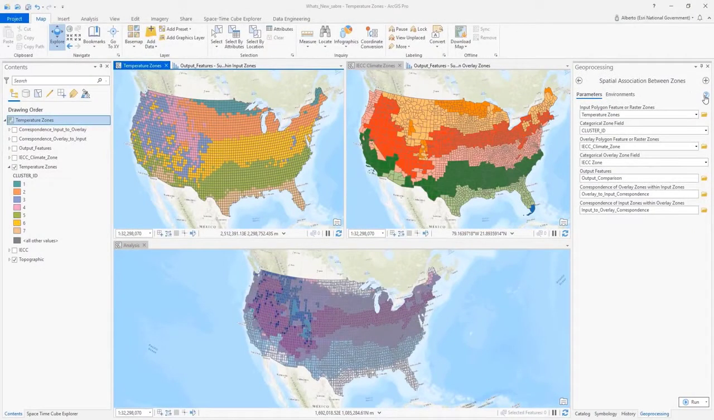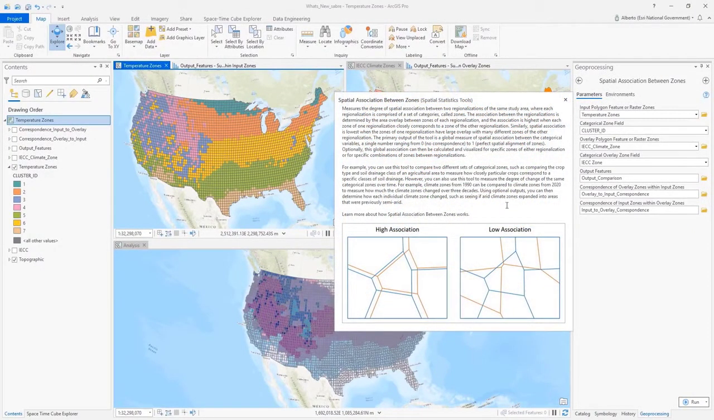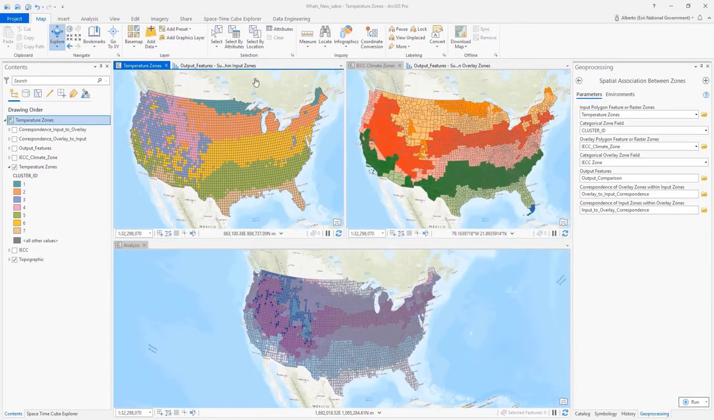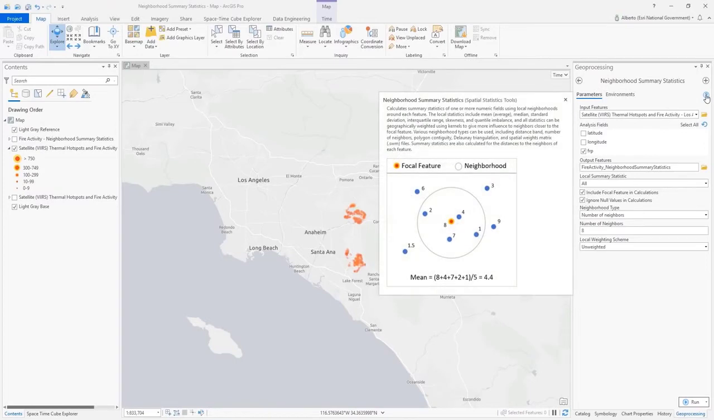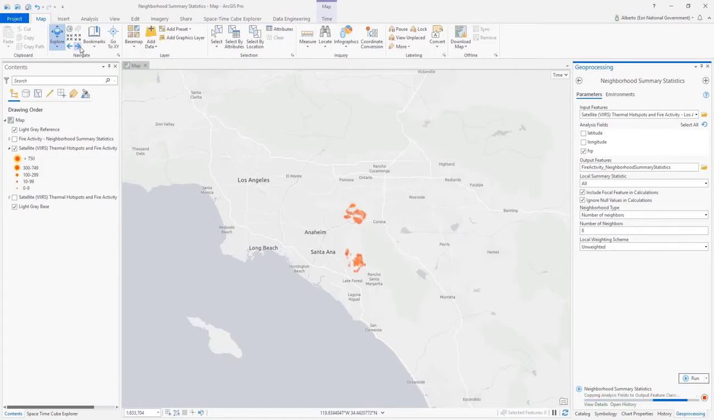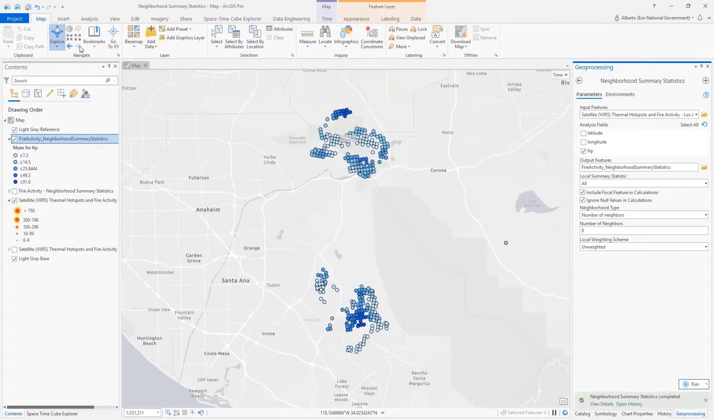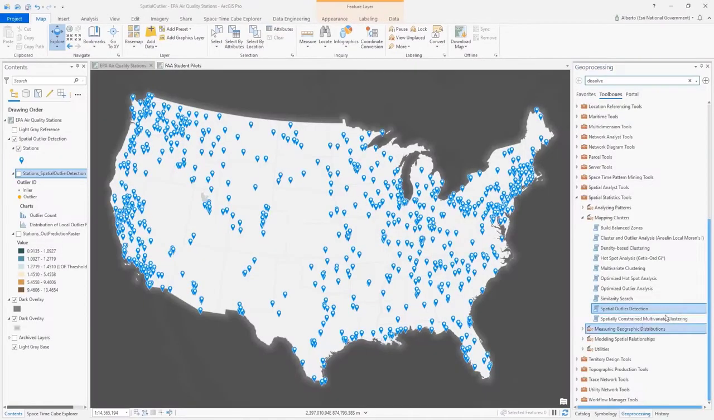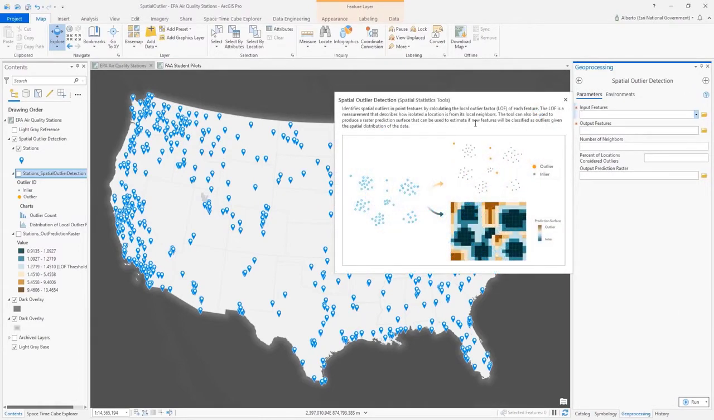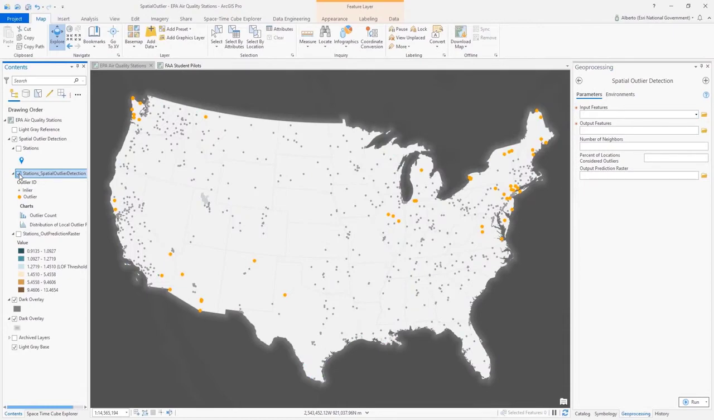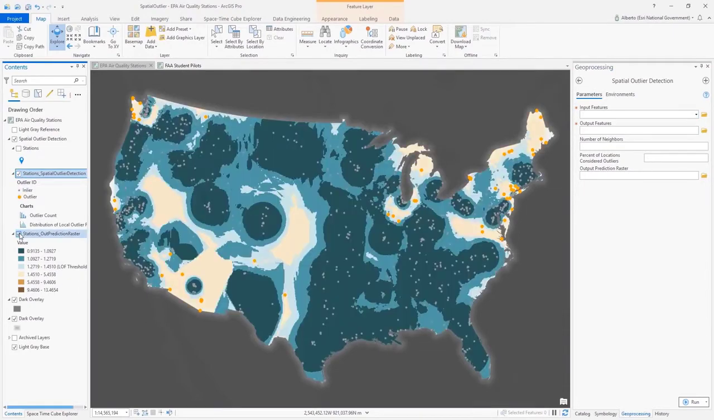Spatial statistics. The new Spatial Association Between Zones tool helps perform map comparisons by quantifying the association between zones on two maps, symbolizing the areas with the highest correspondence between zones and charting the makeup of each zone. The Neighborhood Summary Statistics tool calculates summary statistics of one or more numeric fields using local neighborhoods for each feature that can be geographically weighted using kernels to give more influence to neighbors closer to the feature. The Spatial Outlier Detection tool measures the local density of input points to identify them as spatial outliers or inliers. The tool also provides a prediction raster to classify new points without having to rerun the tool.